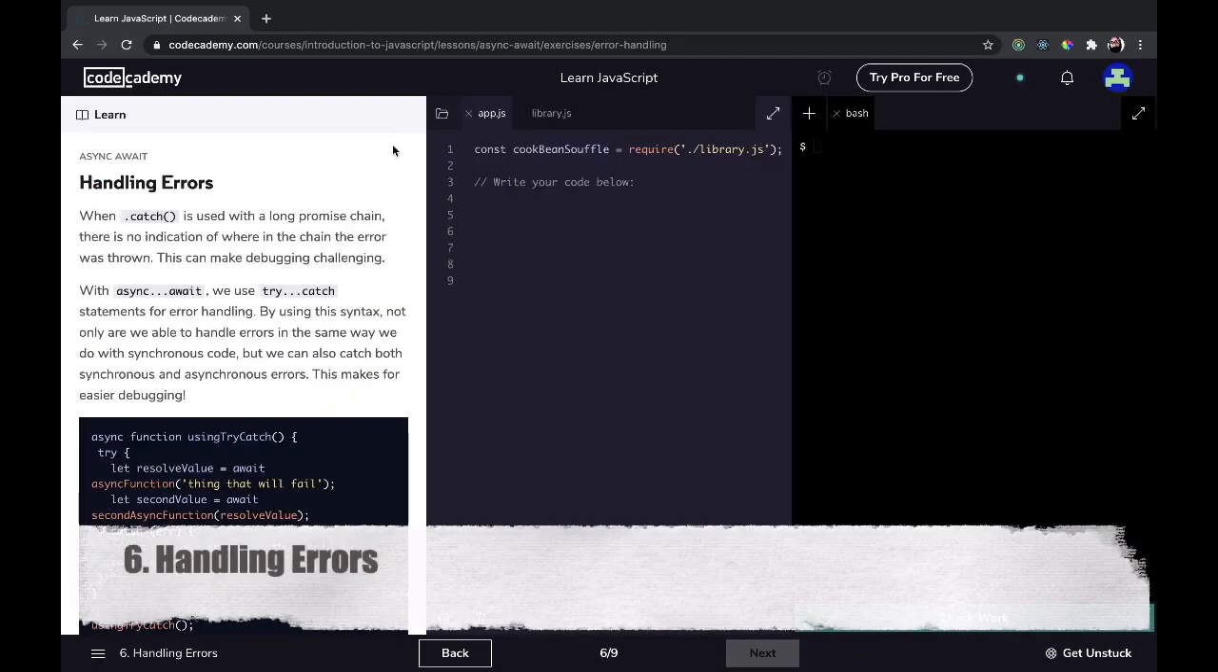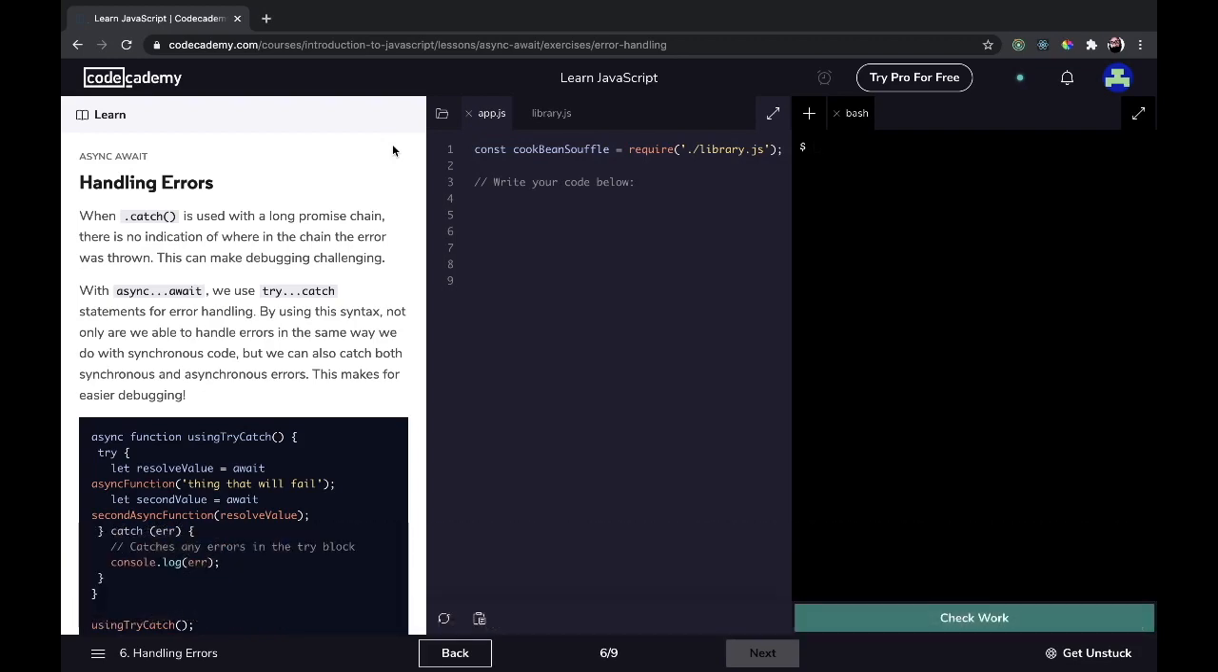Handling errors. When .catch is used with a long promise chain, there is no indication of where in the chain the error was thrown. This can make debugging challenging. With async await, we can use try-catch statements for error handling. By using this syntax, not only are we able to handle errors in the same way we do with synchronous code, but we can also catch both synchronous and asynchronous errors. This makes for easier debugging.